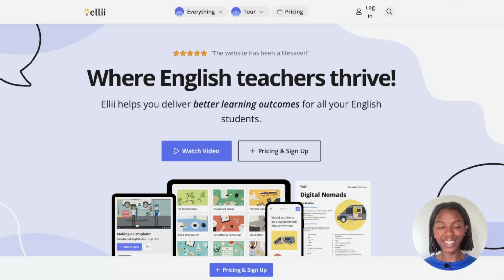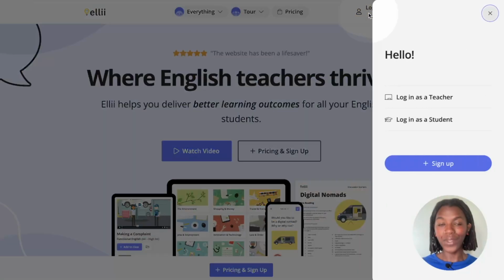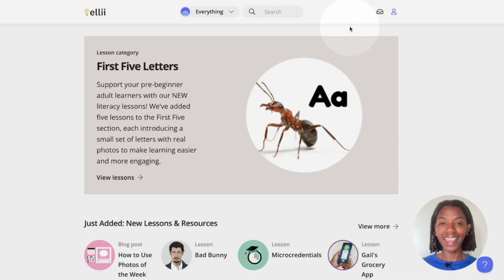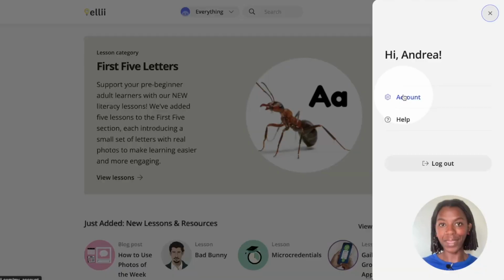In this video I'll be showing you how to change the email address on your account. So let's get started. First, log into your account with the email it is currently under. Once you have logged in, click the person icon in the top right corner and click Account from the menu.